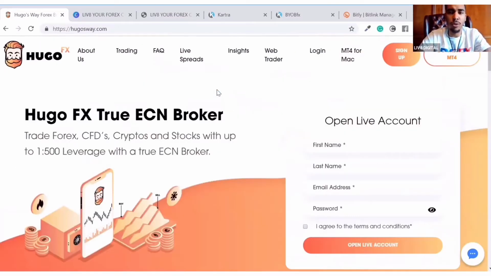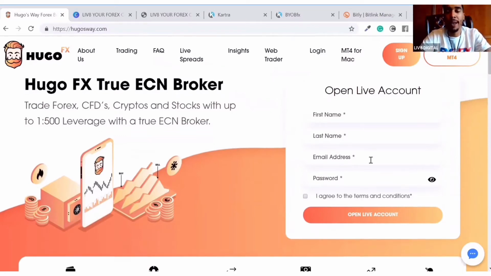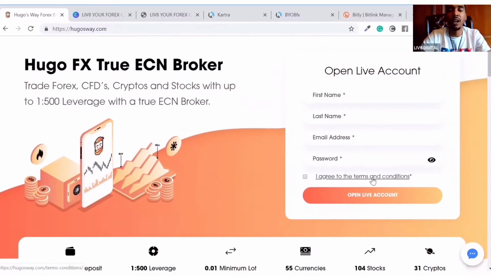So once you get the broker and you select them, the first thing you're going to want to do is sign up. So with Hugosway, you can go here to open a live account. Very simple. You just enter your name, your last name, your email, and then you create a password. Now be sure to read the terms and conditions to make sure you have total clarity of the broker, because the one thing you don't want to do is be somewhere where you don't know what's going on. It's like walking into a bank and just giving them your money and walking away.